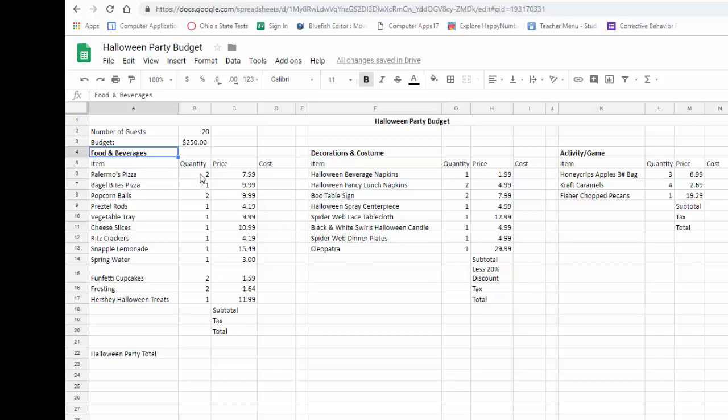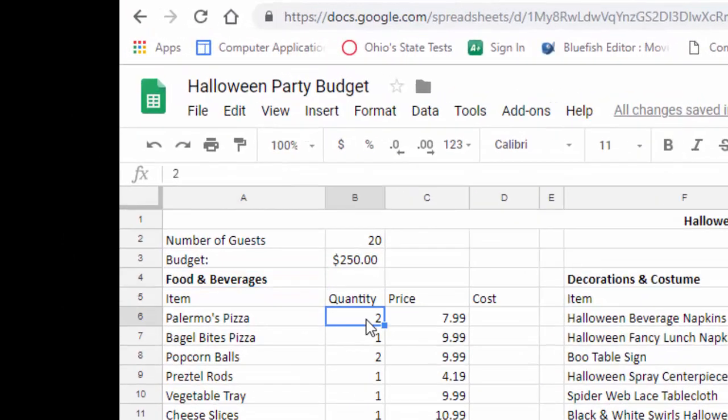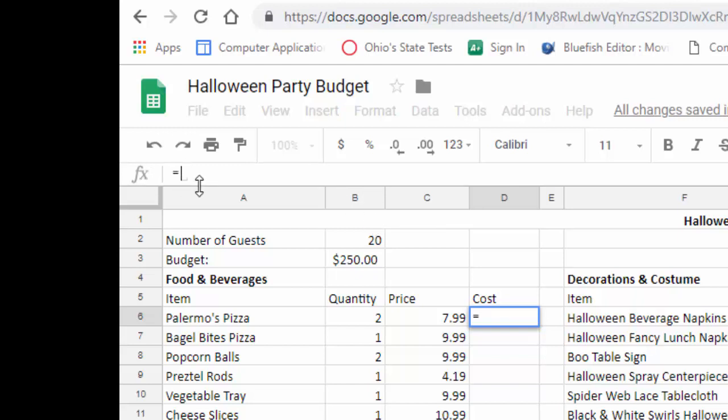Okay, so I went through, and now I have to calculate the cost of all these things. So I'm going to say 2 times $7.99, it would be $15.98, but I want a formula in there so that the spreadsheet, the calculator, will do it for me. So I'm going to click in this cell under cost, and I'm going to type in an equal sign. You always need an equal sign at the beginning of a formula. If it doesn't work, check to see if you have the equal sign.